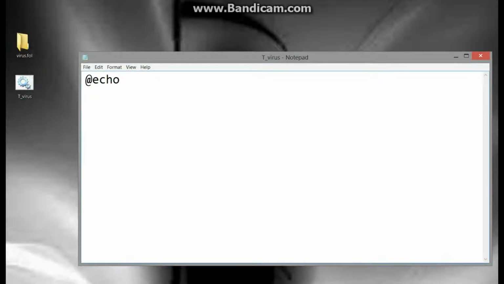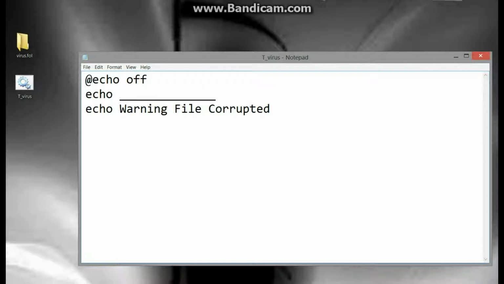The first thing you want to do is type in @echo off, and you want to type in a notice or warning. This is basically to say, oh crap, something's going wrong, and stuff like that. So then whoever's opening up the file, they get freaked out. We're going to put warning, file corrupted, right? We also want to make this look a little professional, so we're going to say echo underscore, right? Okay, we're going to go enter and do the same thing right here.